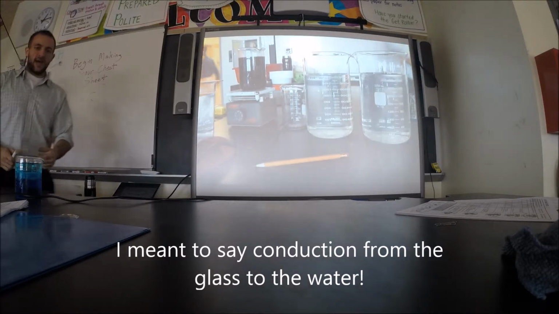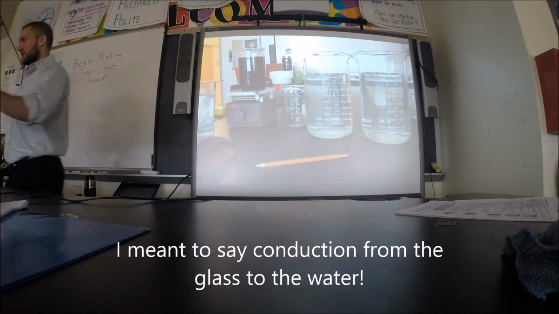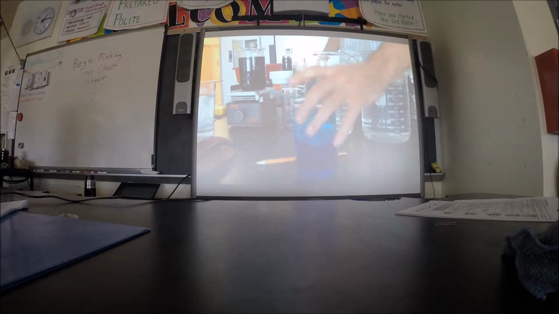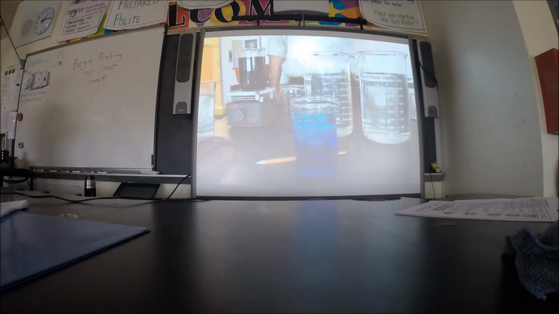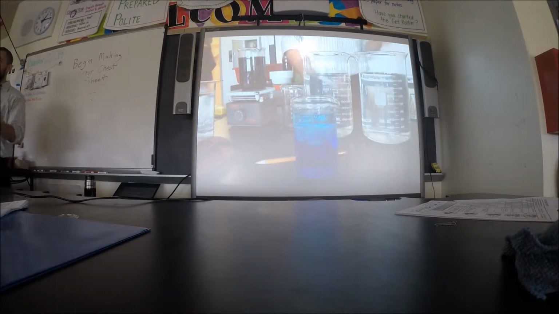On the flip side of that, I have ice in a beaker, and that's also cooling by the process of conduction, because the glass feels cold and the water is getting cold because the ice is touching the water. That's conduction.